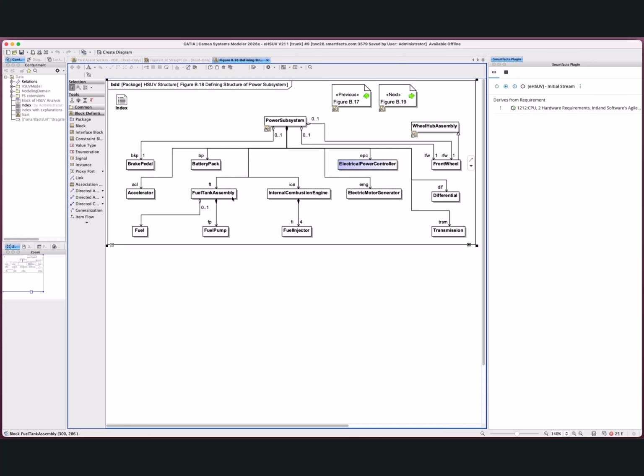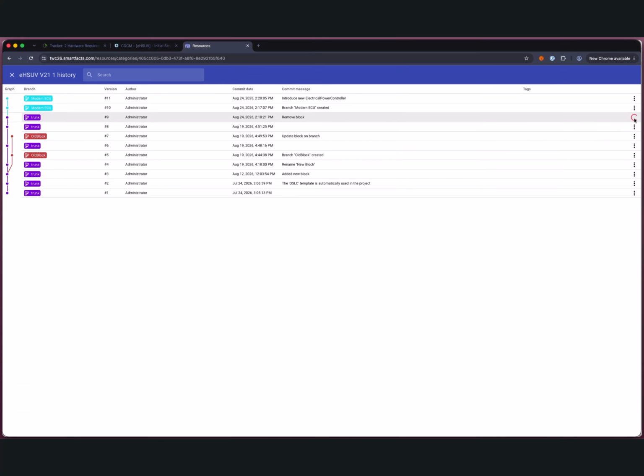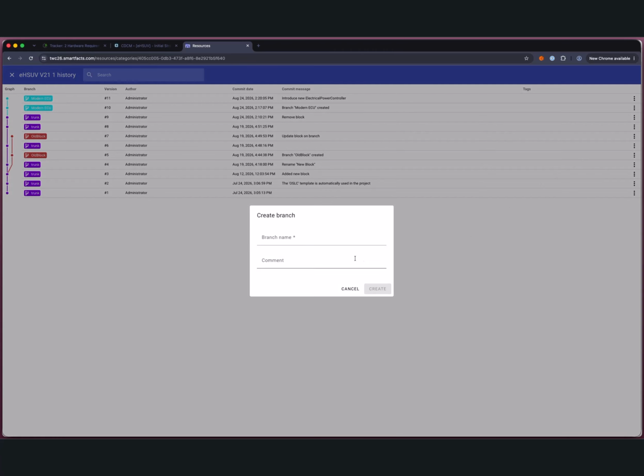When we return to CATIA Magic and refresh the list of links, the same relationship is also visible from the model side. Now, let us see what happens when the system model evolves. We create a branch of the CATIA Magic model and rename one of its blocks.